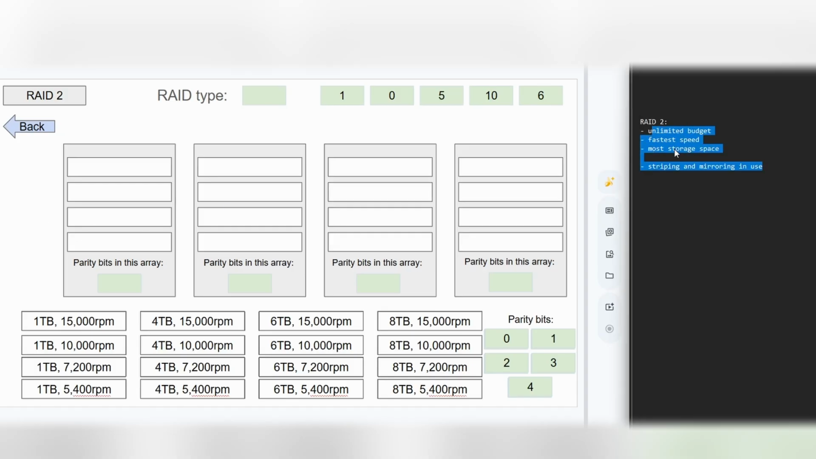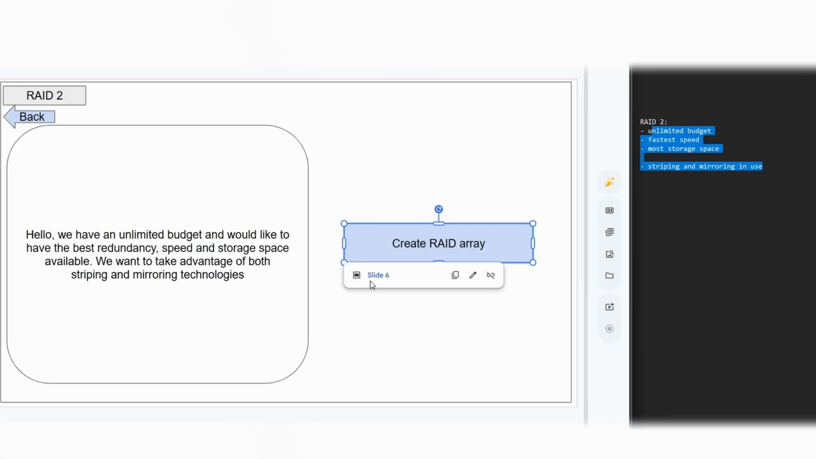And again, we took notes so that we don't have to keep switching back and forth. So we took those notes there for that reason.